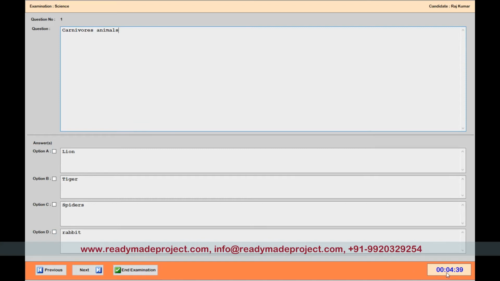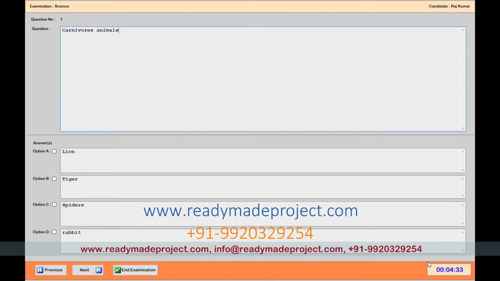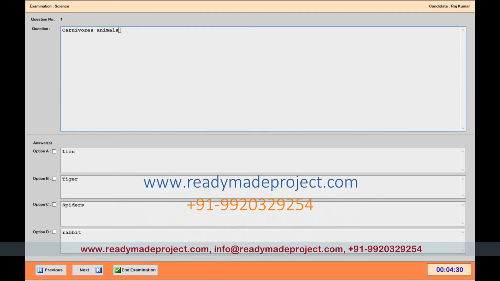And this is the timer. After 5 minutes the exam will be over, which means it will automatically end the examination. Okay, so I have to select the right answer.